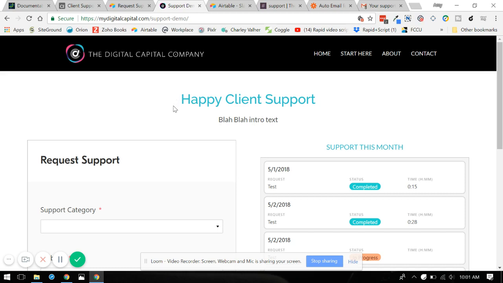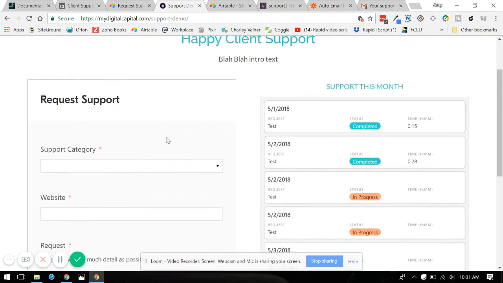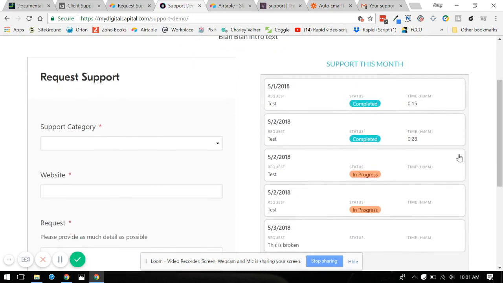Sites that use Sife, you can embed this in a Sife dashboard and just have the entire Sife dashboard on a page. There's many different ways to do it. This is just one example. So I've embedded the request support form on the page, and then these are the tasks that have been submitted specifically for this client. And I'll show you how we pull that.